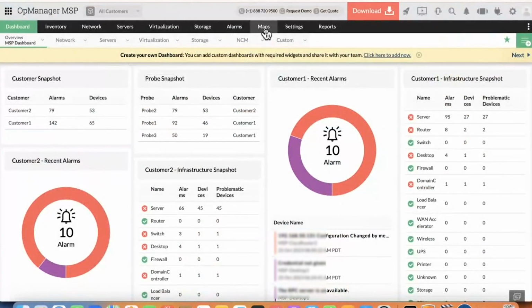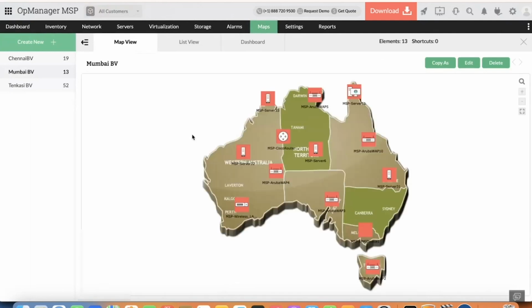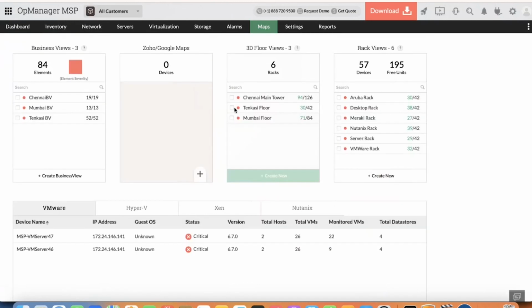Let's see how this looks in the product. Let's click on Maps, and you can see the business views here. So if I click on one, you can see how the devices are arranged in the business view. These graphical representations of the devices are according to the business services they cater to. This is to help you ensure the availability of business critical applications at all times, and it also helps in quicker troubleshooting. So followed by the business view, we also have another option called a map.